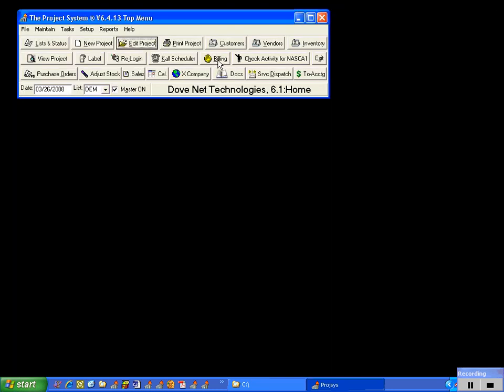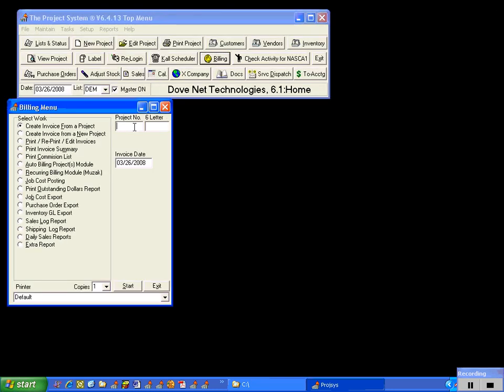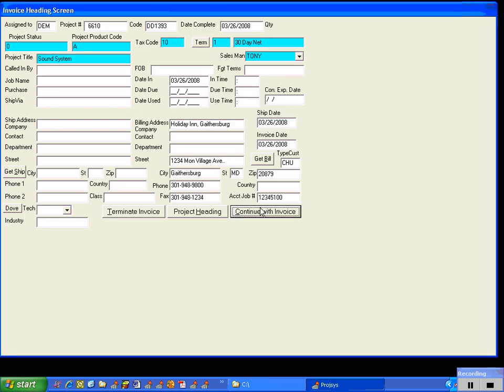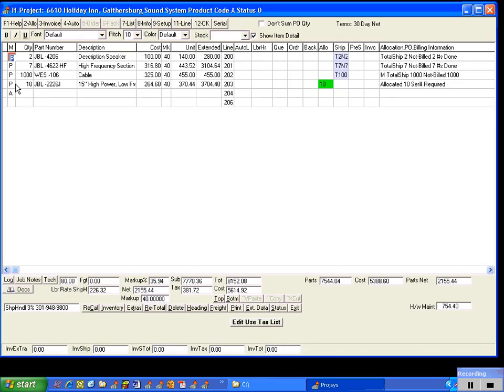So we go ahead and go into the billing menu. Again, this is all just normal invoicing. Come over here, click over here, confirm this. Now, the first item, of course, we've already recorded serial numbers, so we can go ahead and invoice those items.